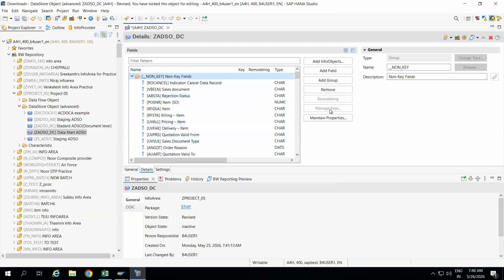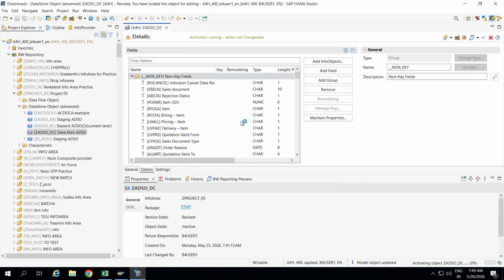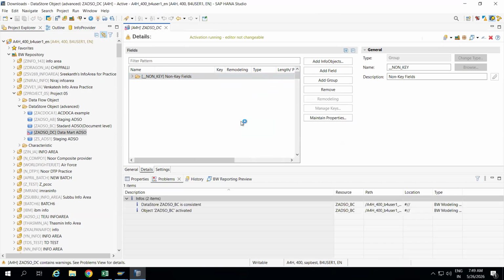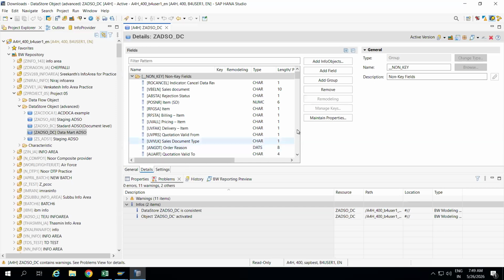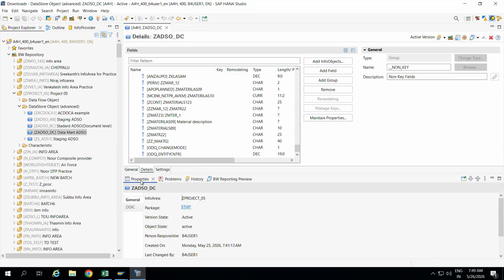Okay. Now what you can see, manage keys are disabled. Remodeling is disabled right now. Manage keys are disabled because every field will behave like a key in the data mart advanced ADSO as well. Let me activate. Once you activate, you can see here the data mart advanced ADSO.